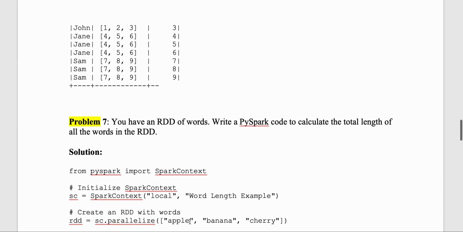Coming to the next question, problem 7. Here I have covered the map, flat map, normal, individual, how we are reading the data frame, how we are counting the rows, columns. Okay, so coming to the next problem, you have an RDD of words. Write a PySpark code to calculate the total length of all the words in the RDD. So we have a list of words. We have to calculate the total length of all words, right?